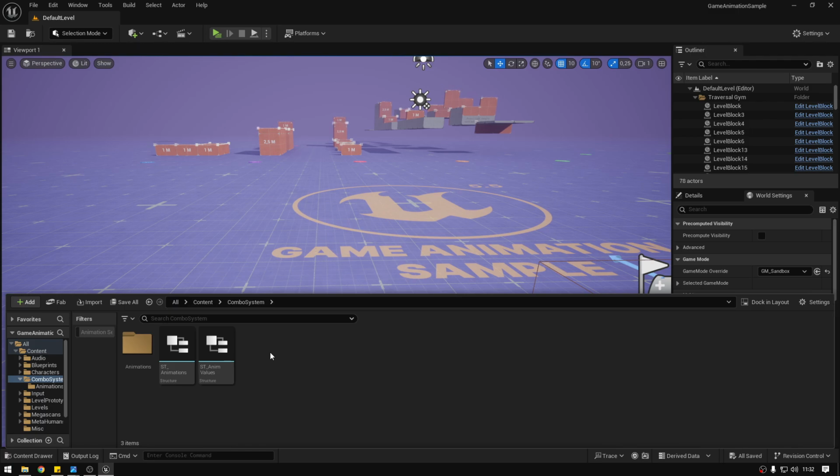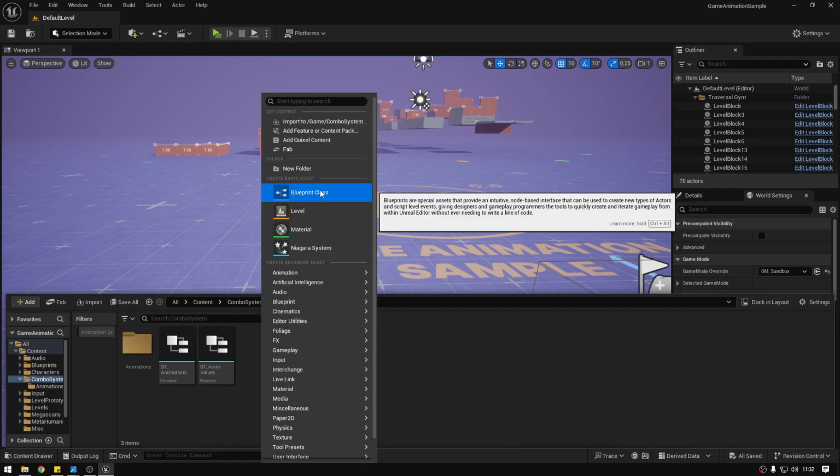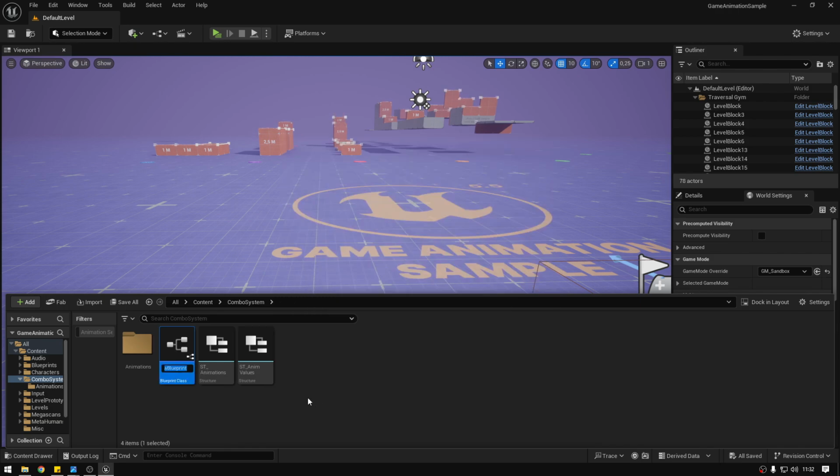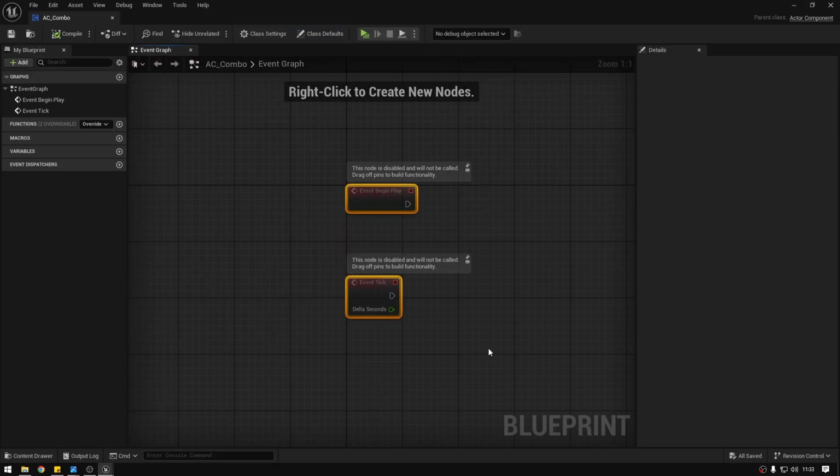Now, next thing we're going to do is create our actor component to handle the combo logic. So here we're going to go to blueprint class and select actor component, and we can call this AC_Combo. Open it up. We can delete this.